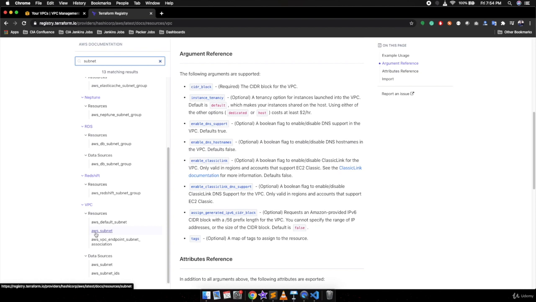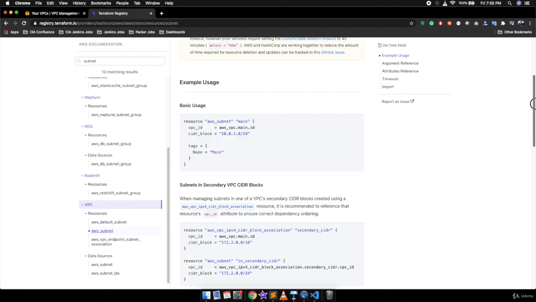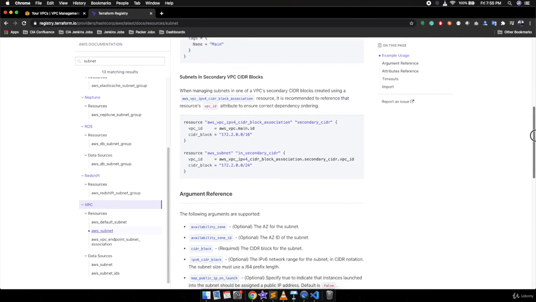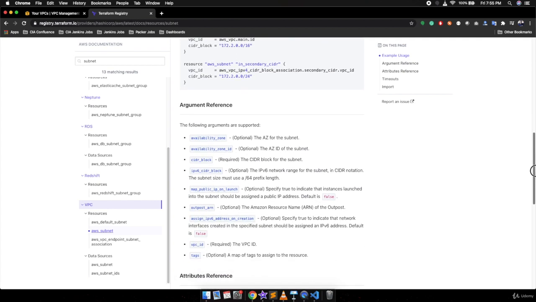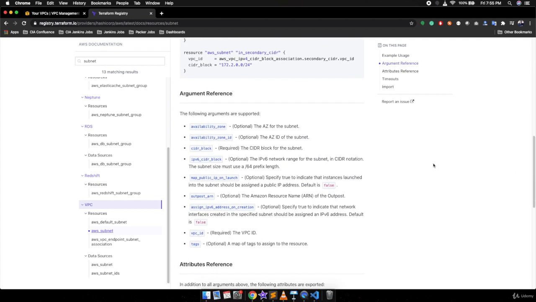Here, inside the VPC, we are getting the AWS subnet, and here you will get the complete syntax of the subnets. I'm not going to explain each and everything mentioned here, but I want to show you this document so that you can get the reference if you want to add some resources in your Terraform configuration file. So I'm going to add the subnet directly, and then we will understand that particular subnet.